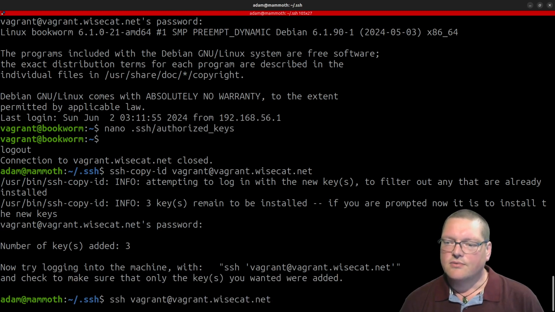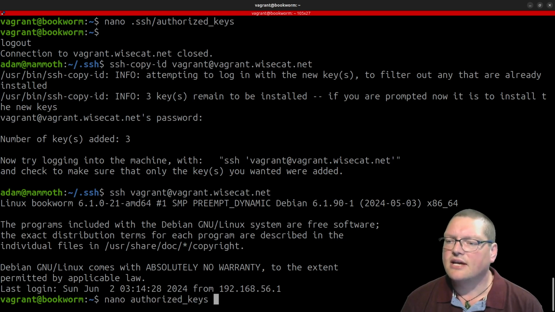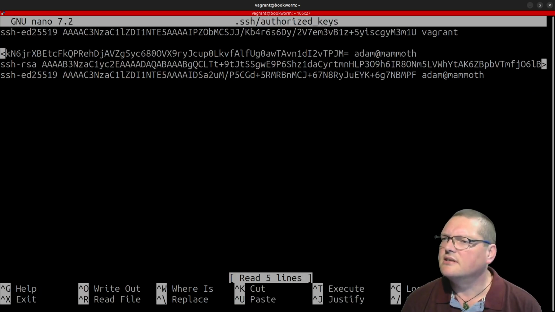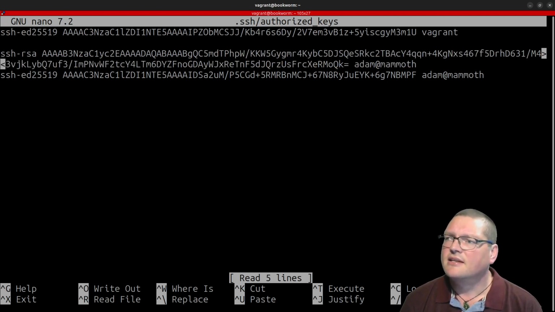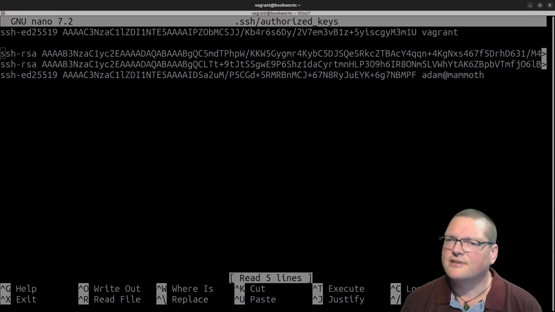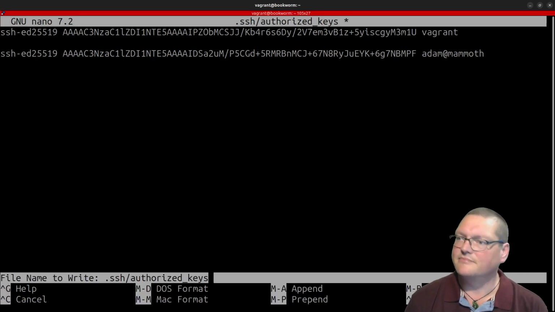All right, so what can we do? We can SSH in. Boom, no password required. We got straight in. And let's go and nano that authorized keys file again, and we can see what was added. There's an RSA one for Adamant Mammoth. There's another RSA one for Adamant Mammoth. I guess I've got a couple of other ones in other default locations. But this is the one we built just recently, the ED25519 one, and you can see it's a lot shorter, and that's the one that we want.